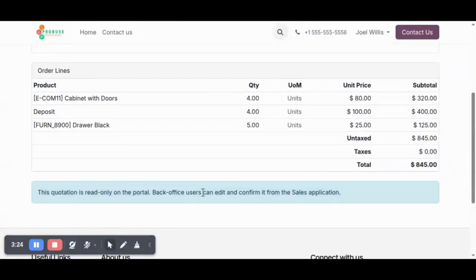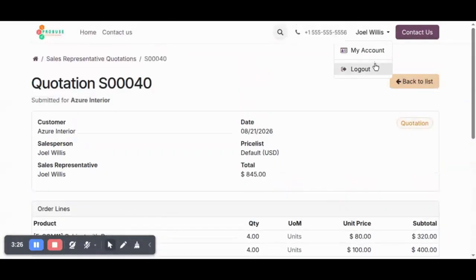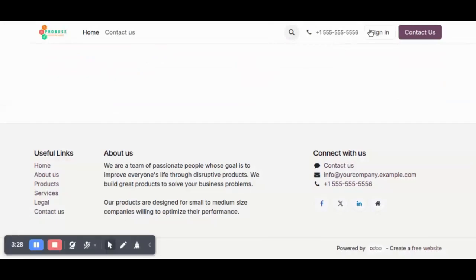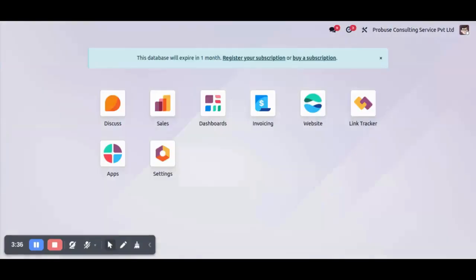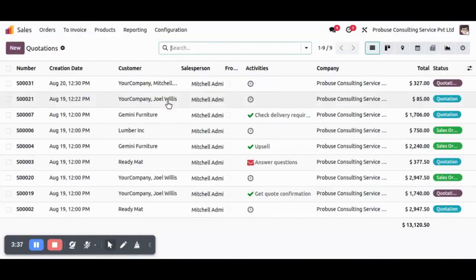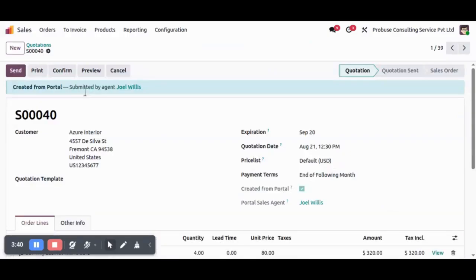The quotation created by the sales representative appears in the standard Odoo sales quotation workflow. The backend user can immediately identify that the quotation was created by a sales agent through the Created by Sales Agent indication. The quotation also stores the sales agent information, providing clear traceability of who submitted the quotation.